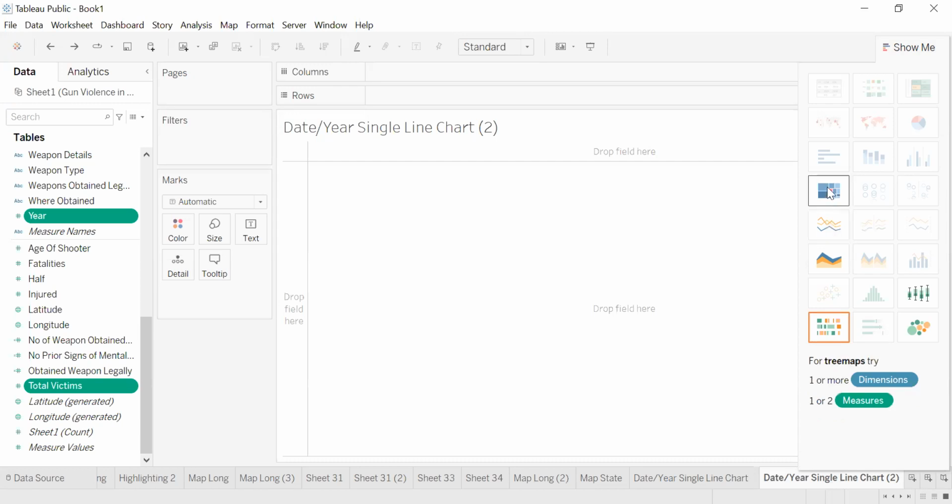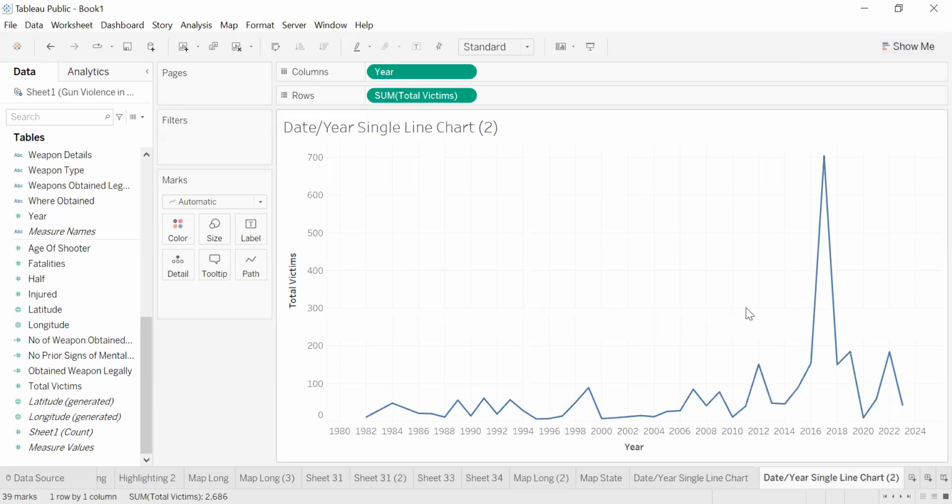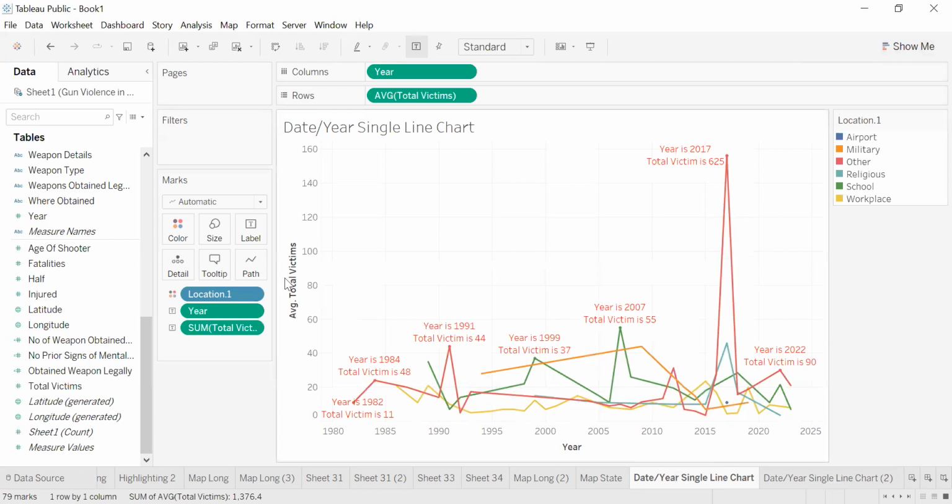I can create a tree map with this, an area chart, and also a Gantt chart. But I'm interested in the line chart. I click on that, and Tableau creates the line chart. Now that is the line chart. So I have all that listed here: the location, the year, and the sum in label.